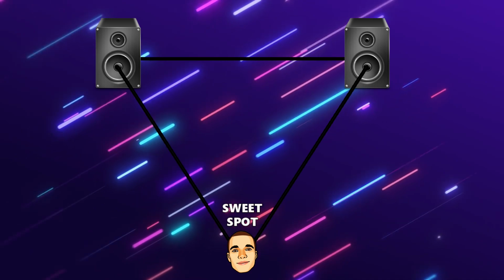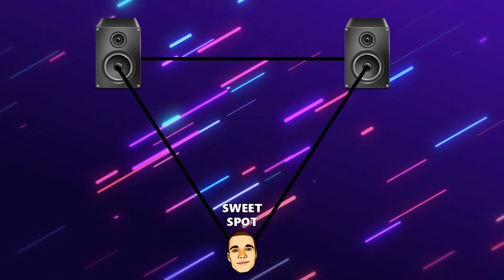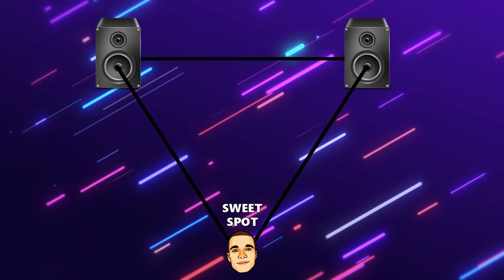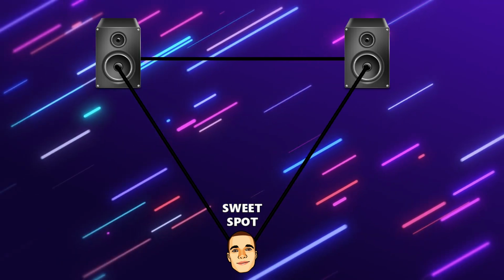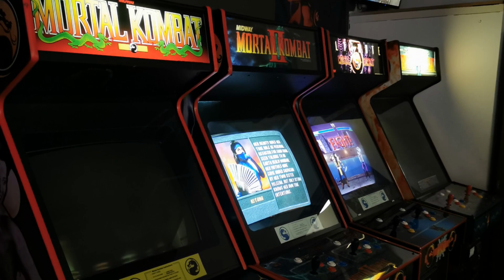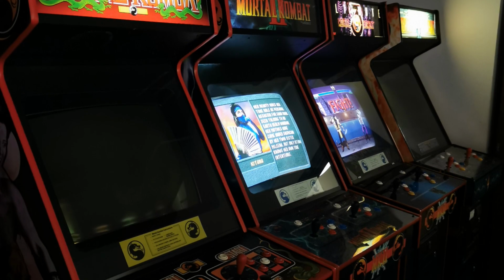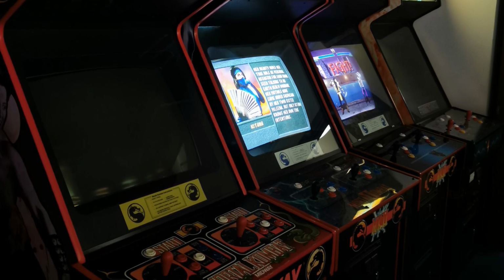If you stand at the sweet spot in front of one of these cabs, or set it up at home with a 2-speaker setup, you can definitely hear the QSound effects in action. And how effective would this be in a busy arcade with all the other noise going on? I'd say it was probably drowned out.